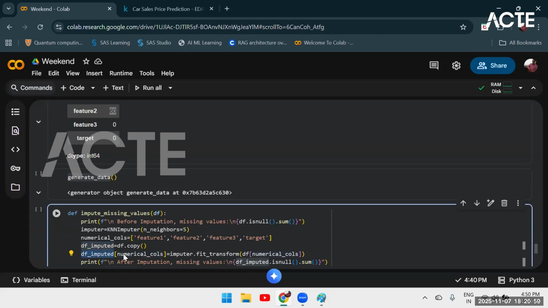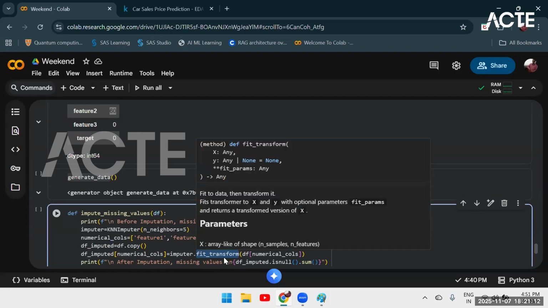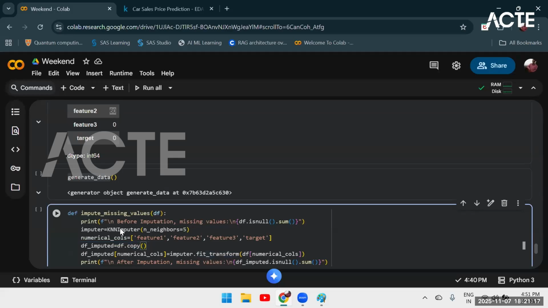And to this df_imputed, for the numerical columns, I'm going to replace this value. So what am I going to replace? This fit_transform is basically going to take the output of my imputer. So this imputer will be giving me the nearest neighbors. Whatever results this is giving, I'll be saving that result in here and I'll be fitting that value to all my numerical columns.